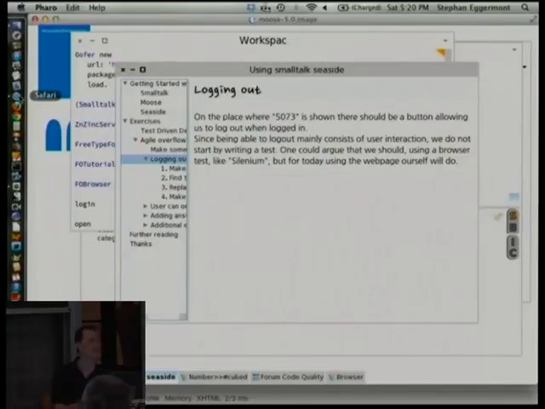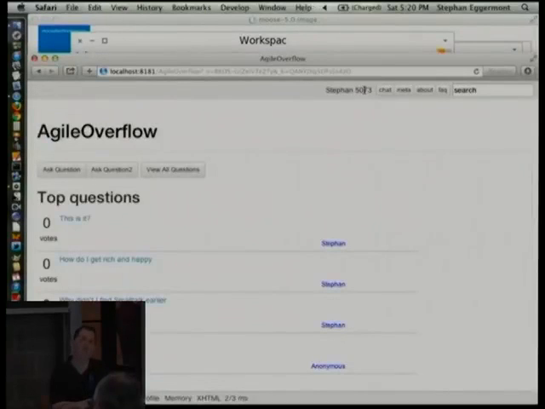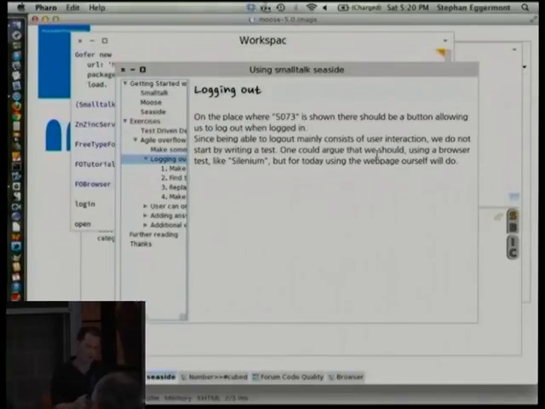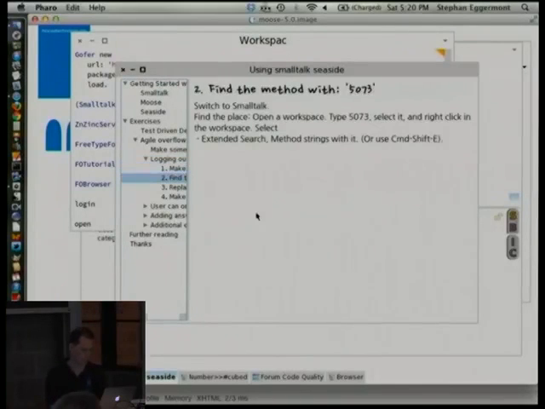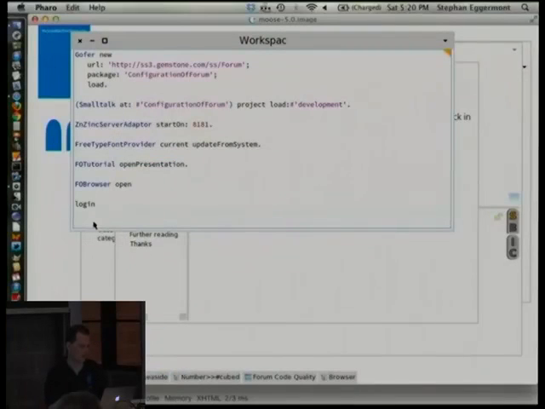So this first exercise we are going to do together, and then there will be exercises for you to do on your own. On the place where 5073 is shown, the number of points we have in this system, we want to have a button allowing us to log out when logged in. So we need to find the place. Well, in this case, we can say this text.